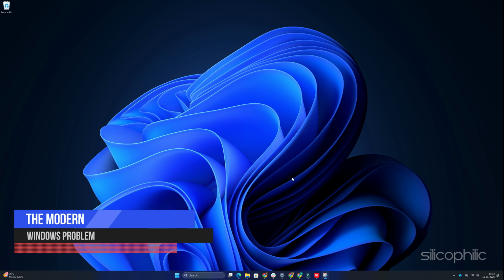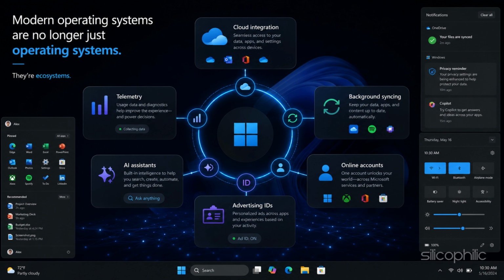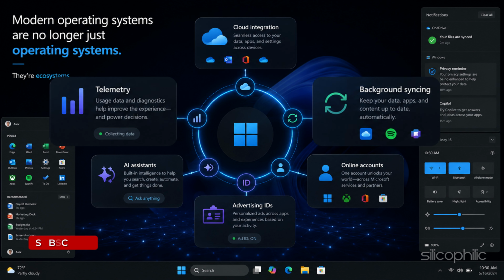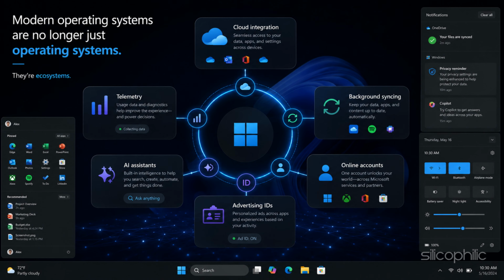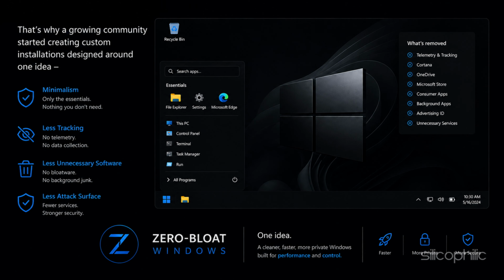The modern Windows problem. Modern operating systems are no longer just operating systems. They are ecosystems. Cloud integration, telemetry, background syncing, AI assistants, advertising IDs, online accounts. Everything connected, everything watching, and for many users, Windows 11 crossed a line. That's why a growing community started creating custom installations designed around one idea: minimalism, less tracking, less unnecessary software, less attack surface, and that movement became known as Zero-Bloat Windows.